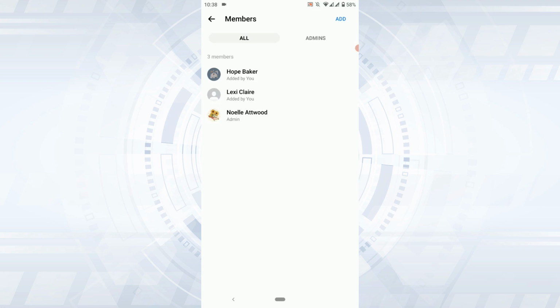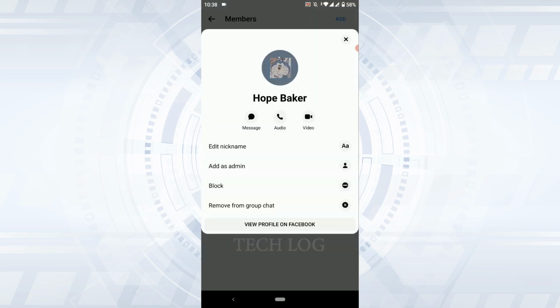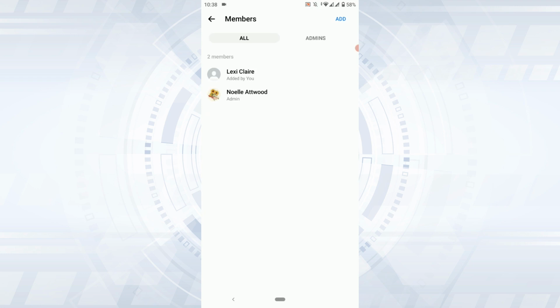Now to remove a certain someone, you just tap on that profile name. It will give you this pop-out. Here, you will have the option of remove from group chat. You tap that. And just with that, that person will be removed from your group chat right away.